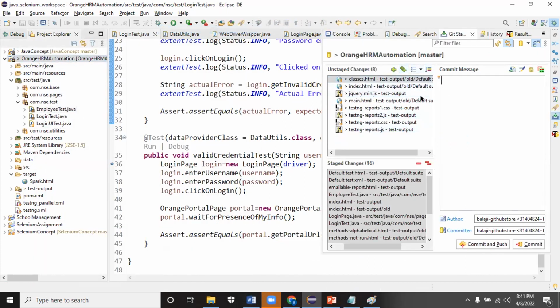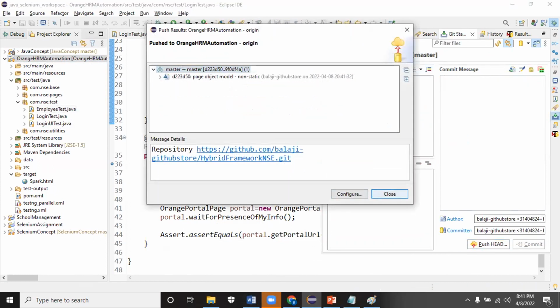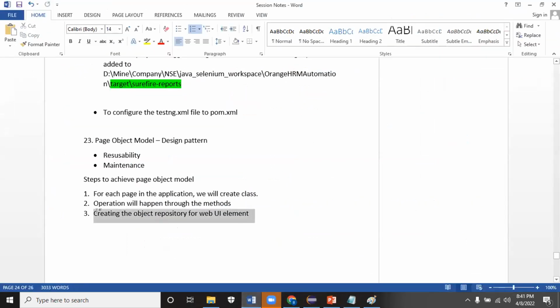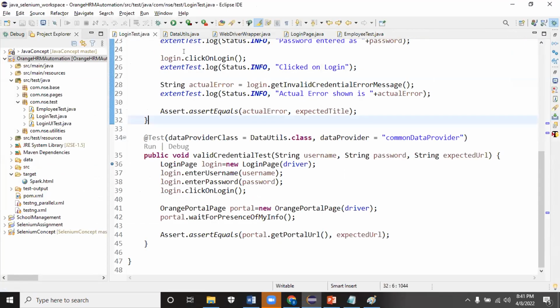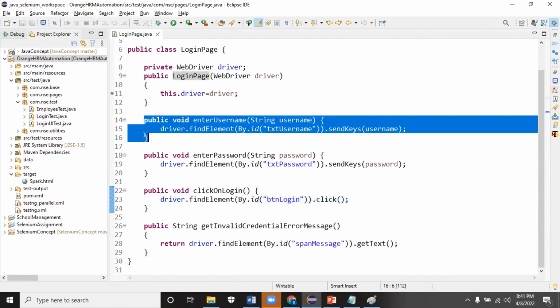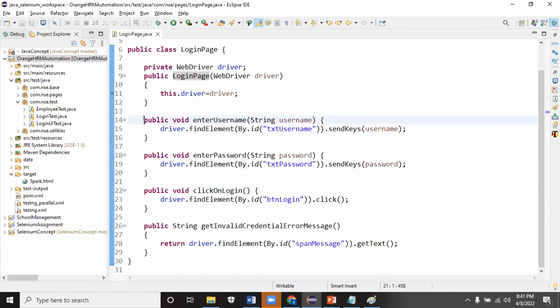and let me add one more thing. Page object model, non-static. If you see all the page object models right now, the main objective of this framework is creating an object repository for web UI elements. That is something which is pending, that you can easily do. When you go for login page, that's it. Page object model concept is done. Now, instead of hard coding the details, what are the things hard coded inside this method?